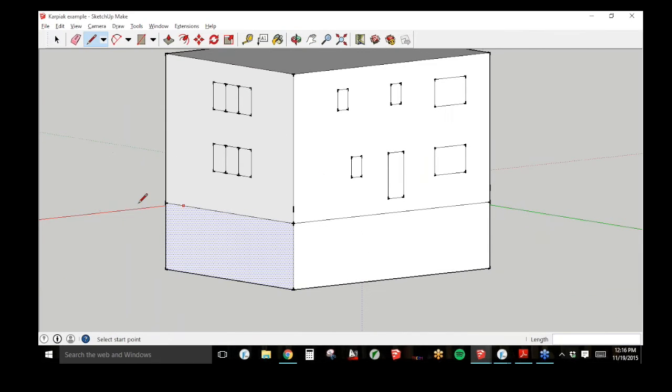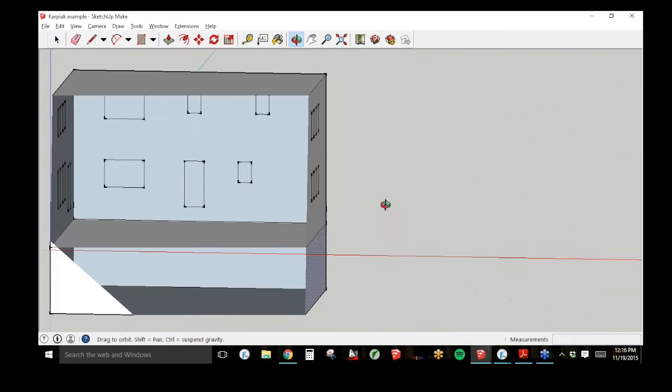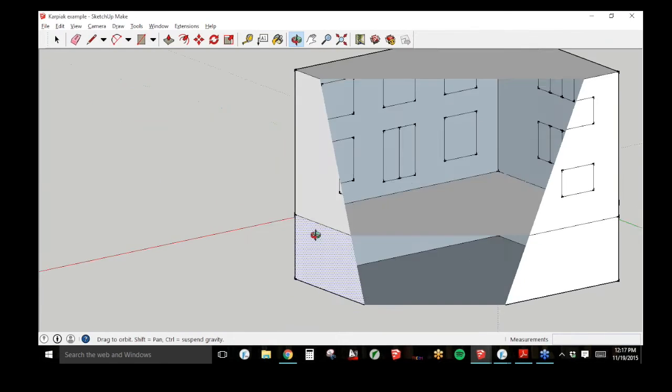Okay, so now we have these foundation walls. But what if only part of this wall, so let's say it slopes down to the north over here. So this is the back, there's the front. Oops. I don't know why it's doing that.